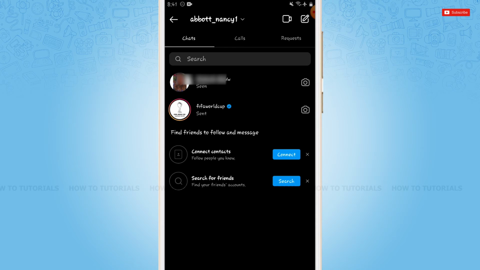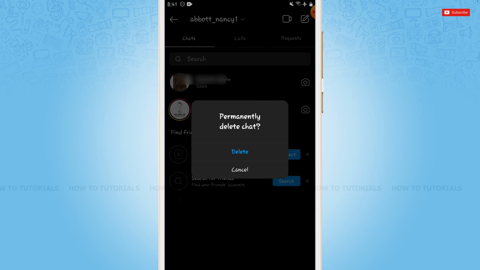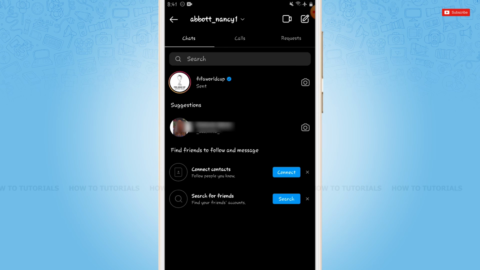To delete this conversation, you need to hold this for a while. There you will see the options of delete. You tap on delete. Permanently delete chat. Yes, you tap on delete, and with that the conversation will be deleted.